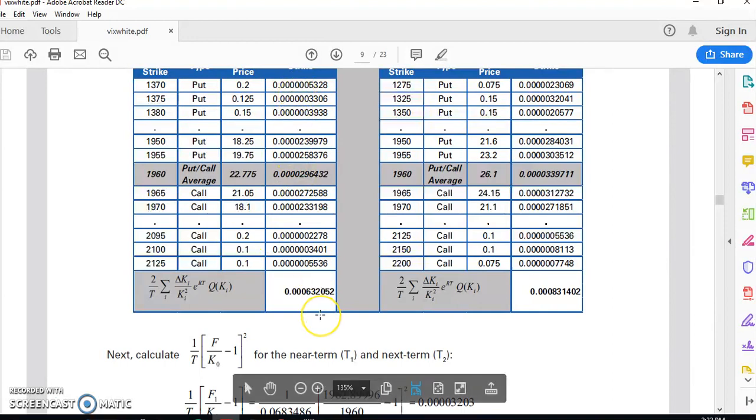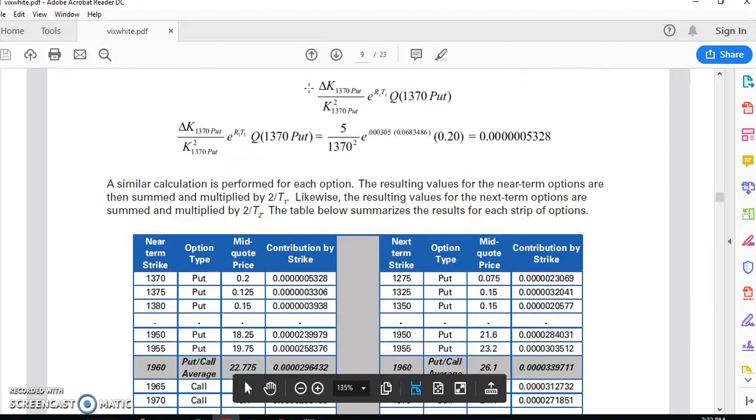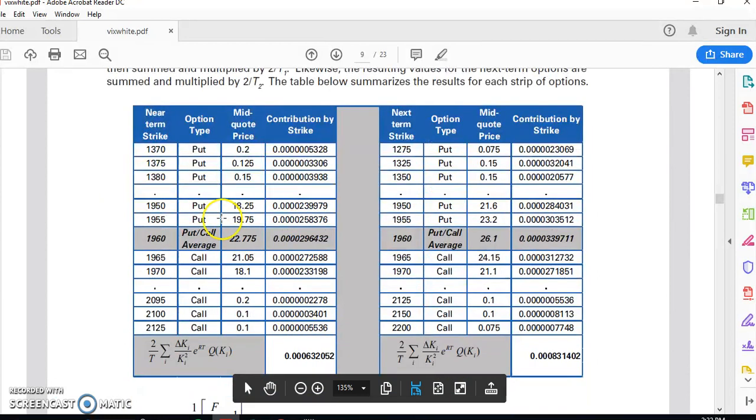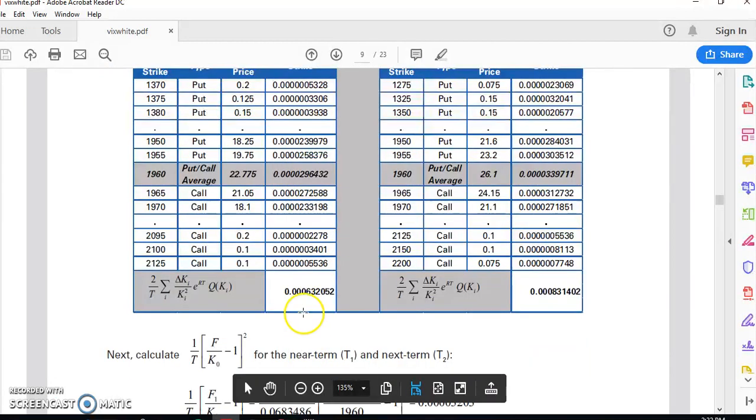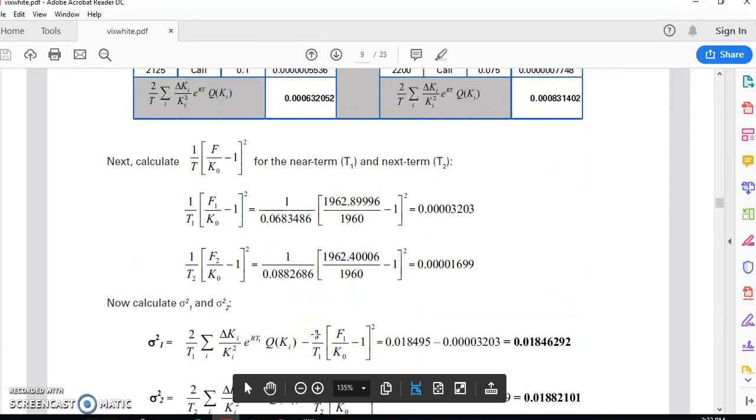So we must replicate the estimate. This estimate that we've done here must be replicated again and again and again. Then for each of the relevant out of the money options, we must sum up this term here, for each of the contribution by strike. When we get this value of 0.00632, it's got to be adjusted.